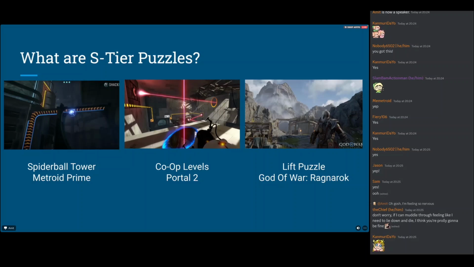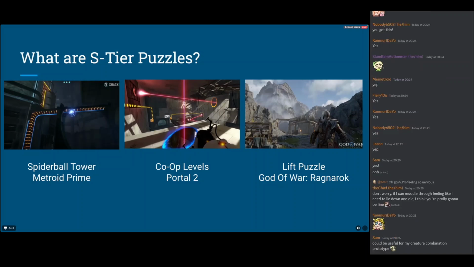You have the Spider Ball Tower from Metroid Prime when you're in the Phazon Mines. You have the zany, mind-bendy levels that you can play cooperatively in Portal 2. And then you also have the more hand-holdy puzzles that you see in more recent games, such as the lift puzzle in God of War Ragnarok. All of these are what I consider to be S-tier AAA puzzles.